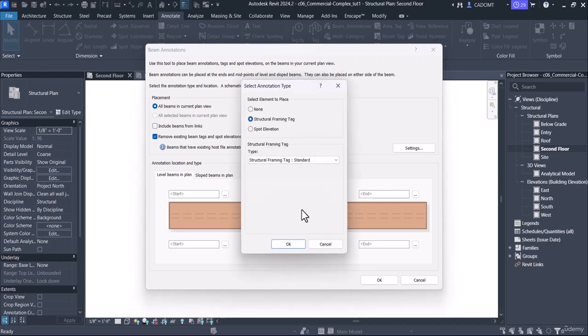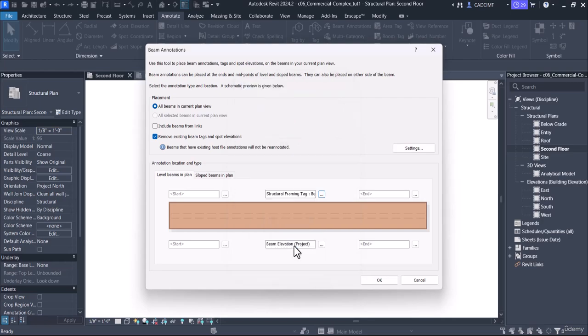You can see here the Select Annotation Type dialog box is displayed. In the Select Element to Place area of the Select Annotation Type dialog box, ensure that the Structural Framing Tag radio button is selected. Then in the Structural Framing Tag area, click in the Type drop-down list and then select the Structural Framing Tag Box from this drop-down list. After that, choose the OK button. The Select Annotation Type dialog box is closed.